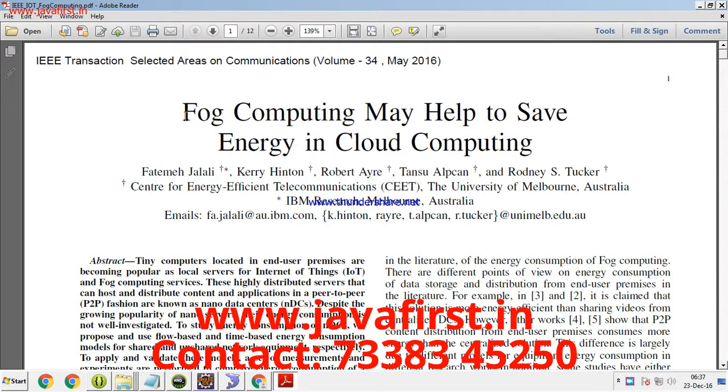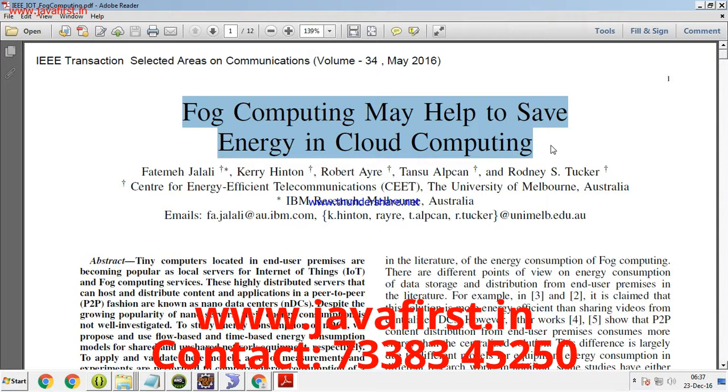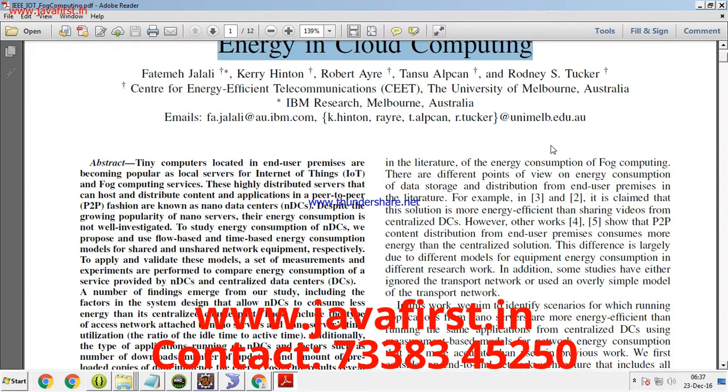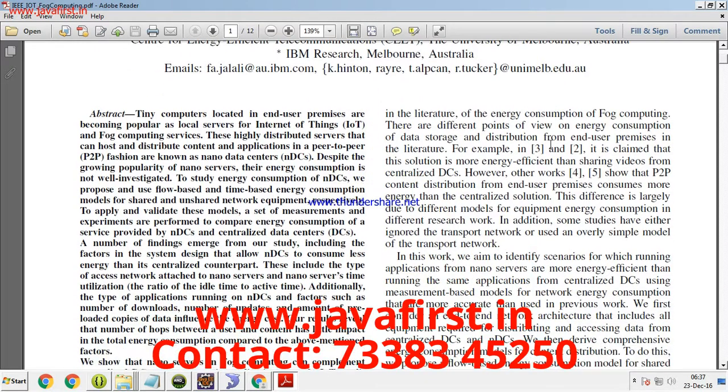Hi, now I'm going to explain the project "Fog computing may help you to save energy in cloud computing." This project is based on the cloud computing domain. The main aim of this project is to identify scenarios for which running applications from nano servers is more energy efficient than running the same application from centralized data centers.